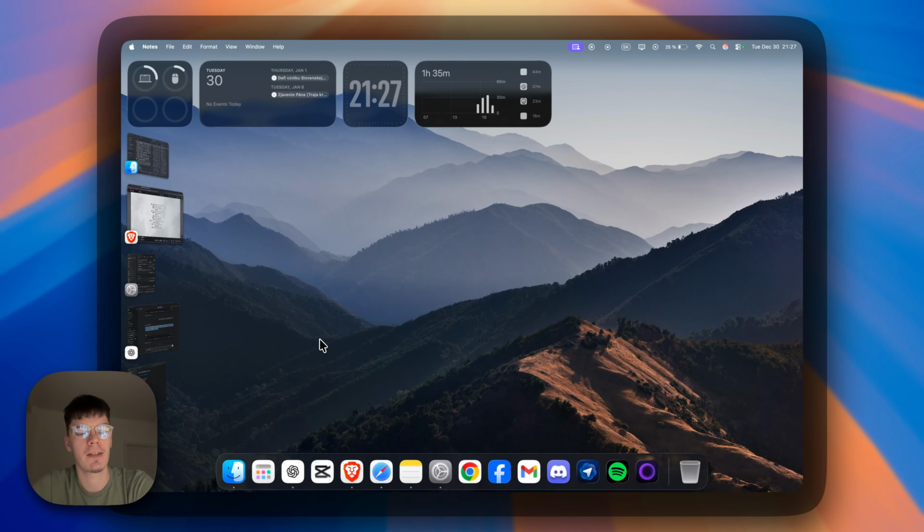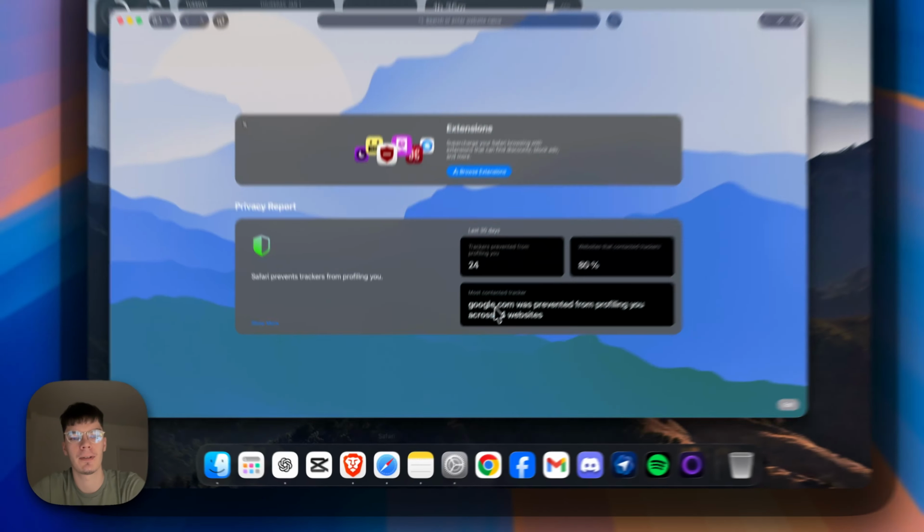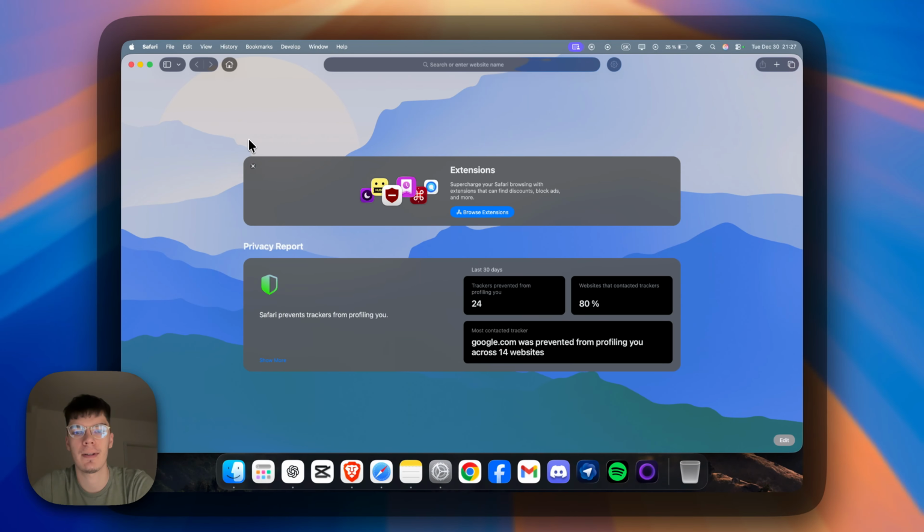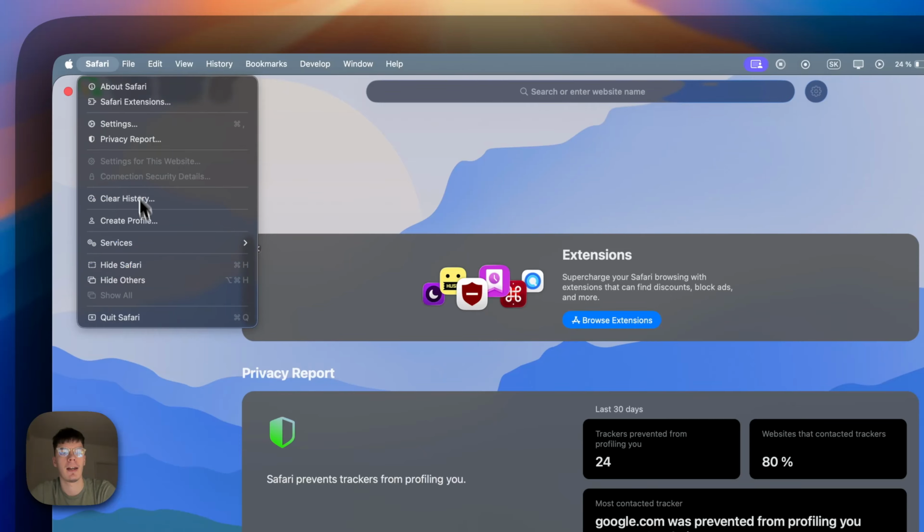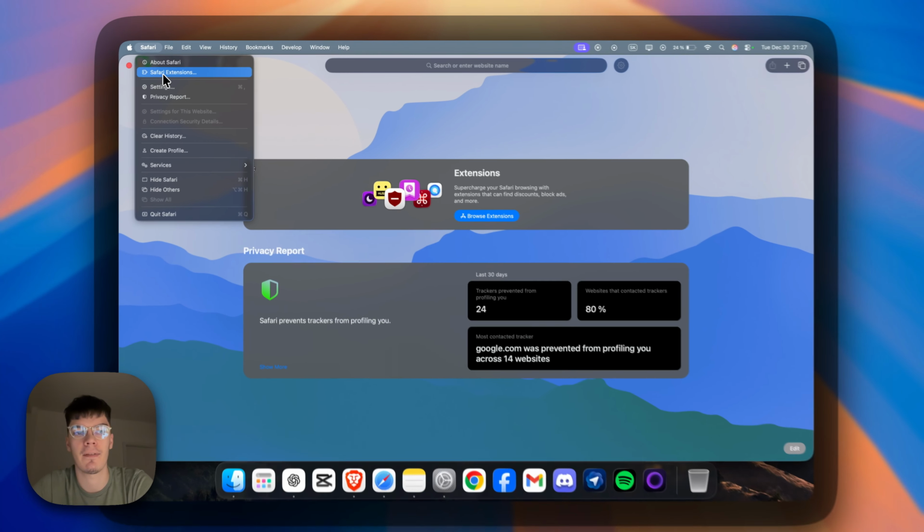How to add extensions in Safari on MacBook. So firstly, open your Safari web browser, and once you are here, you can click on Safari in the left upper corner area, and for example, you can click Safari extensions.